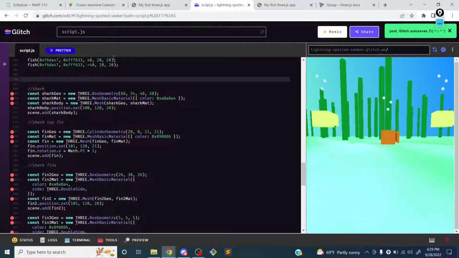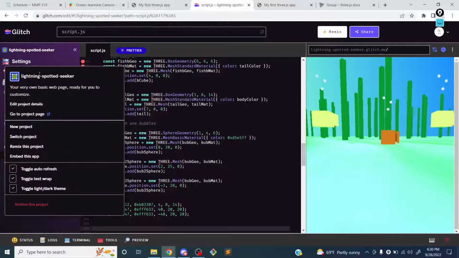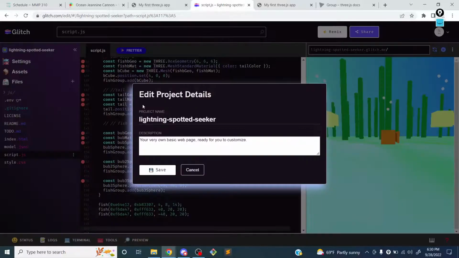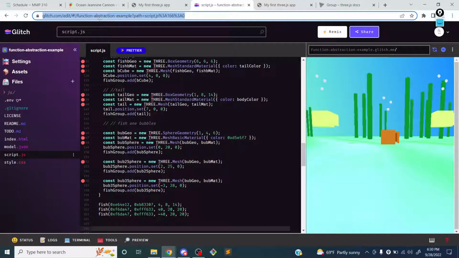I'll put it in the chat. Let me give it a specific name. Settings, edit. This is function abstraction example. Okay, and I'll put this in the chat so you guys can see this code.